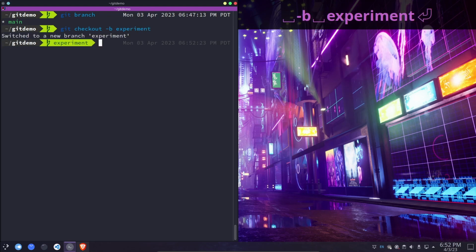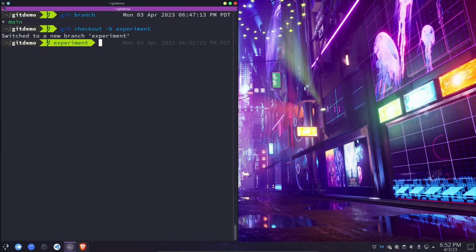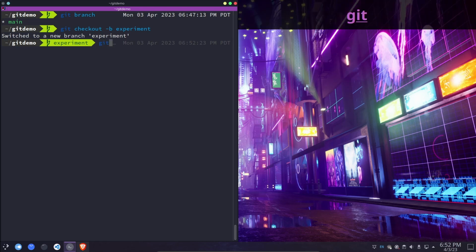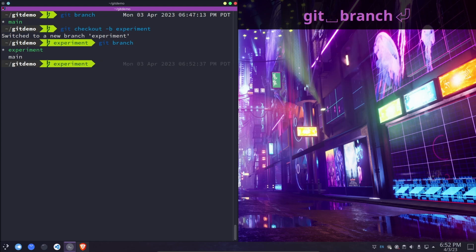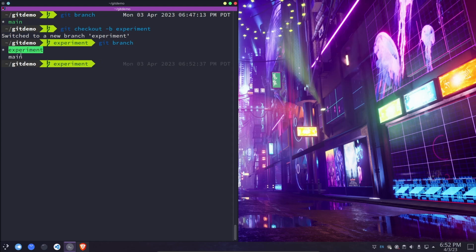I know that checkout may not make sense as a command for right now. Just stick with it for a moment. You can see that our fish-based prompting here shows us that we're now on the experiment branch. And if we run git branch, it indicates that we are on experiment and that we also have another branch called main. So let's start making some changes.